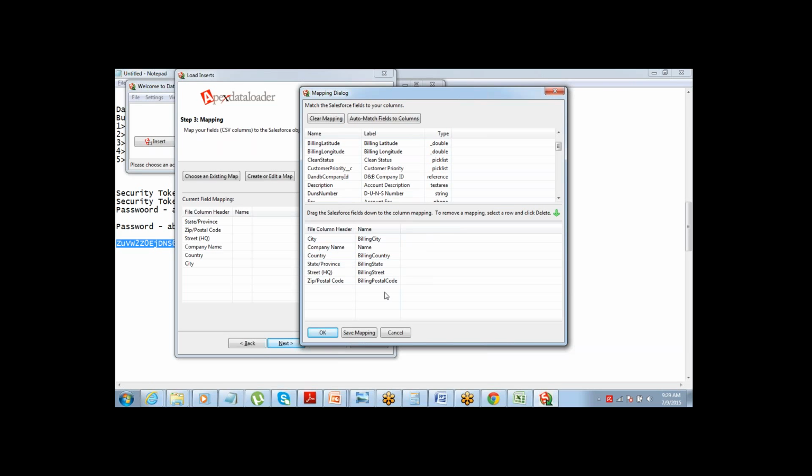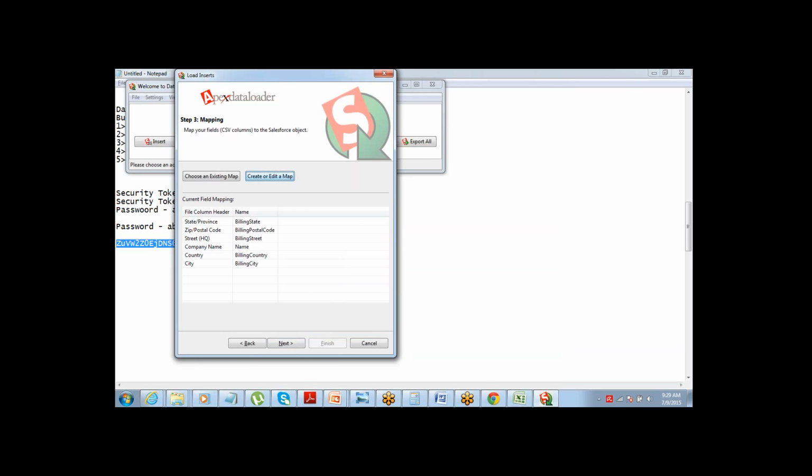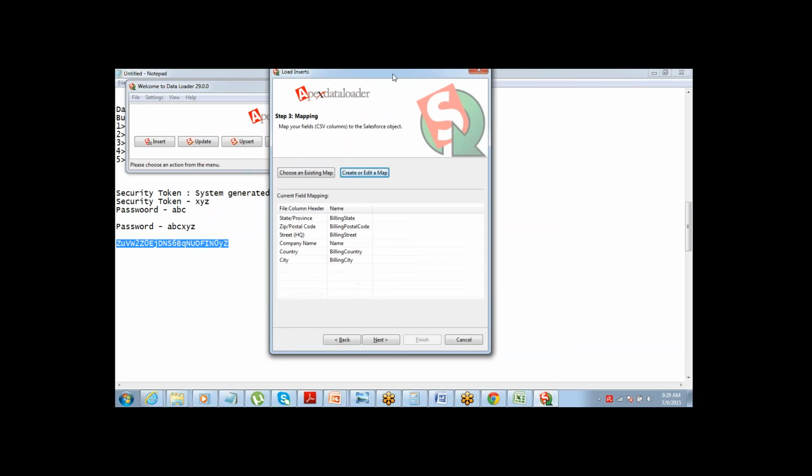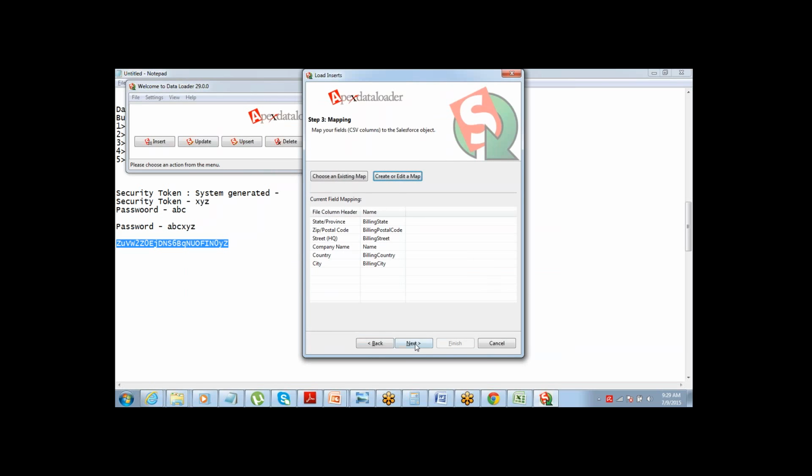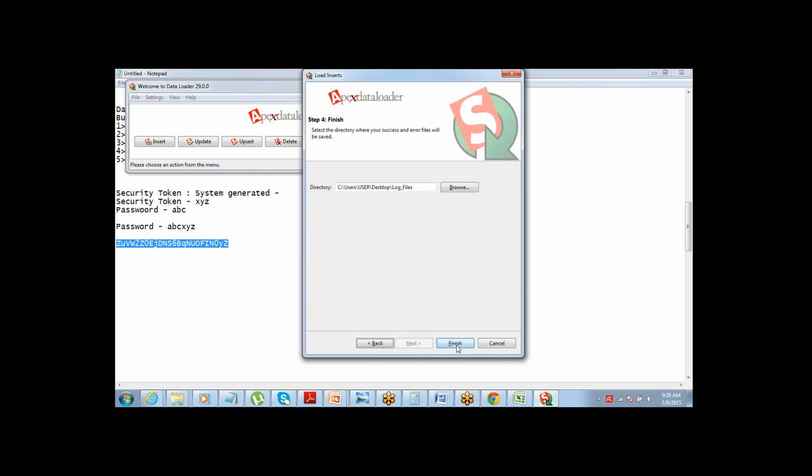Got it? You just have to make sure that all the fields in the Excel spreadsheet are mapped. 1, 2, 3, 4, 5, 6. So 6 fields were there in the Excel spreadsheet and I've mapped all 6 of them. I can just click on OK. Done. So the mapping is done. I can just go ahead and click on next.